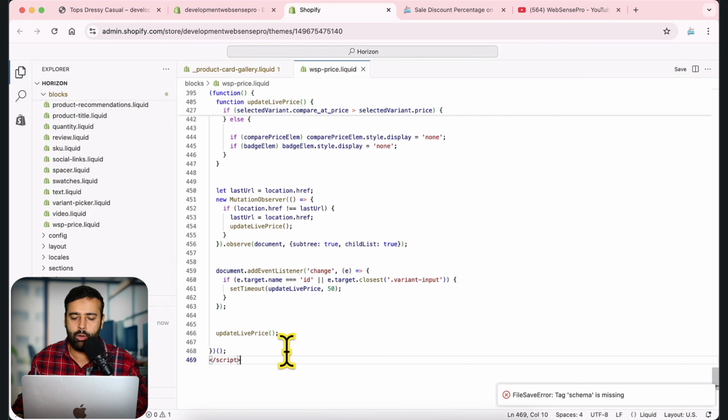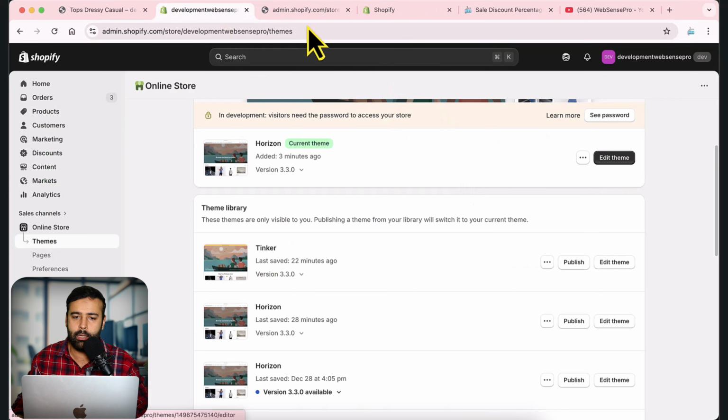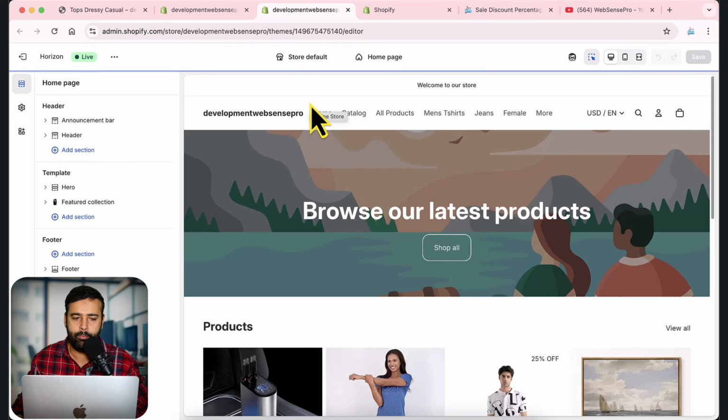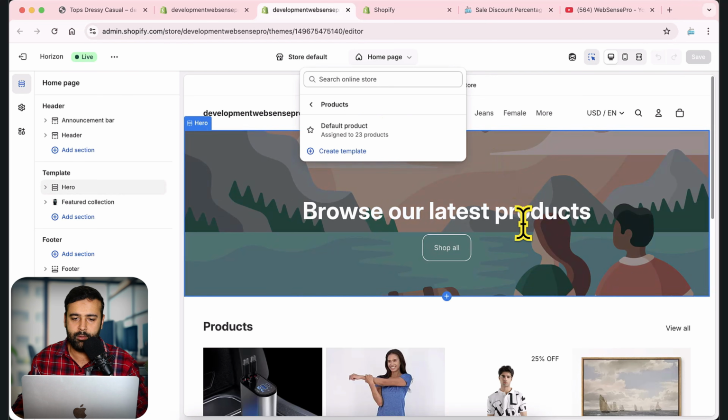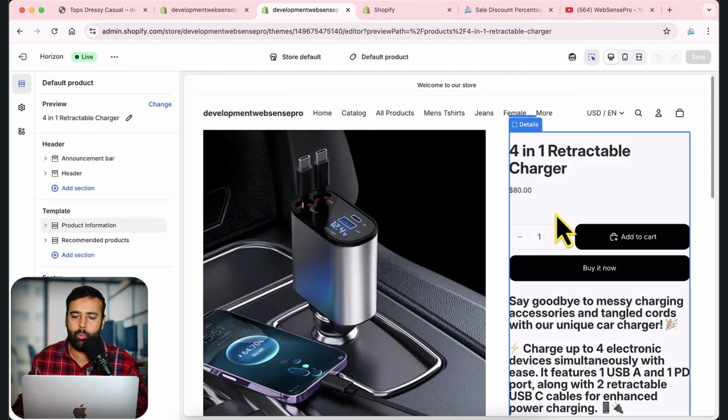And you can see that our code block is now saved. Now we will add this block in our product page template. How can we do that? Simply click on edit theme. I'm going to open that in a new window, and here I'm going to find the product page template. Click on default product. That's the only product page template which I have. And then we will add our block.